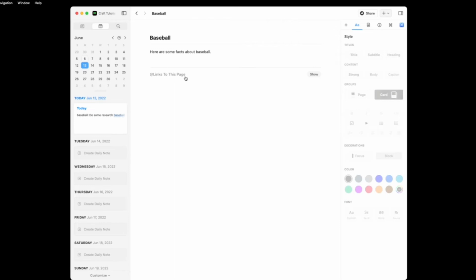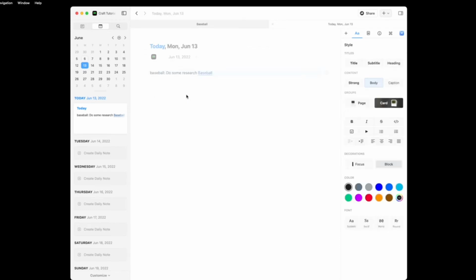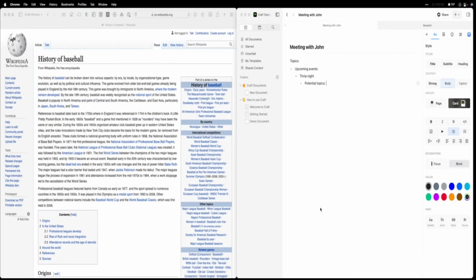At the bottom here, now you'll see here are all my backlinks. So these are links to this specific document. So if I show this, here's my daily note, and I can see this is where I linked to this document here. And if I click on this, it takes me to my daily note. First, we linked to this document on our daily note.